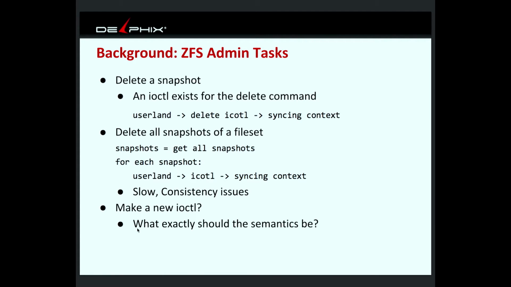The way deleting a snapshot works is you have this ioctl, and from user land you call it, and we go into a syncing context, and it's all deleted, and everything's consistent, and it's great. So we have many ioctls of this kind for creating things, making snapshots, getting properties, setting properties, all that kind of stuff. Where things start to get more complicated is when you want to do slight variations on these operations. For example, if you want to delete all the snapshots of a file set.